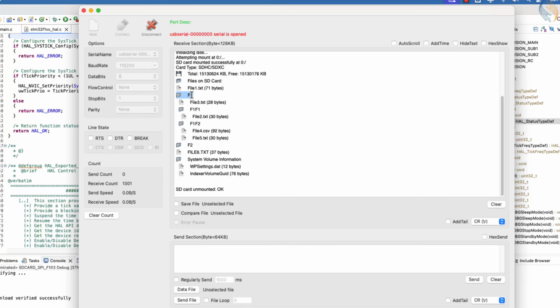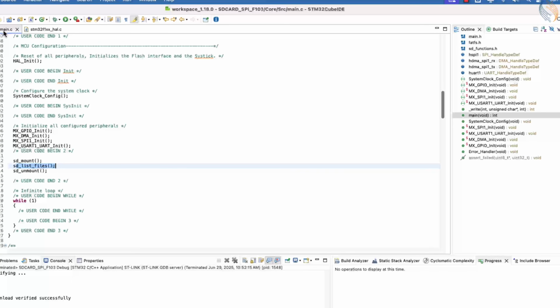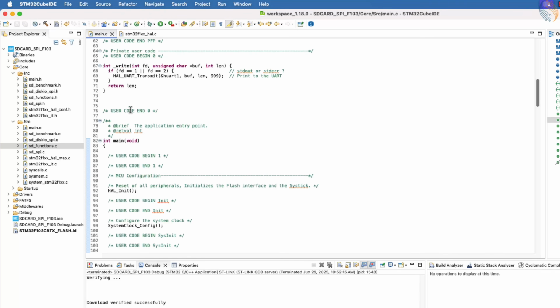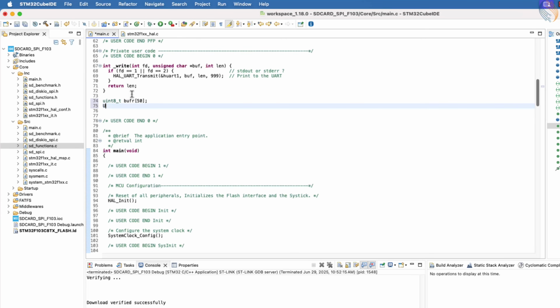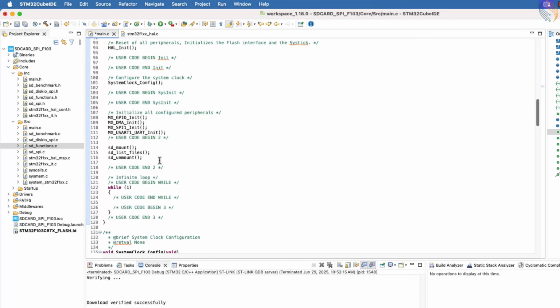specific file. For this demonstration, I'll be reading a file named file5.txt. This file is located inside the F1/F1F2 directory structure. To read this file, we first define a buffer that can hold more than 30 bytes of data, since the file size is exactly 30 bytes. We also declare a variable to store the number of bytes actually read.